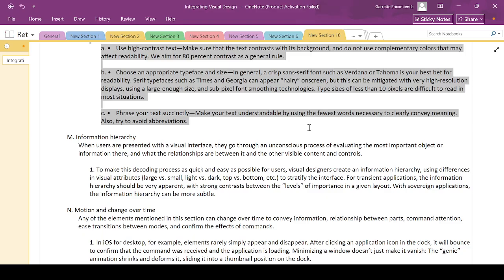So some fonts are hairy but could be mitigated by high resolution displays. I think that's not a problem nowadays because there's a lot of high quality devices at low price. Type sizes of less than 10 pixels are difficult to read in most situations. So 10 pixels, I think that converts to like 8 pt in Word, because the sizes in Word are in pt.